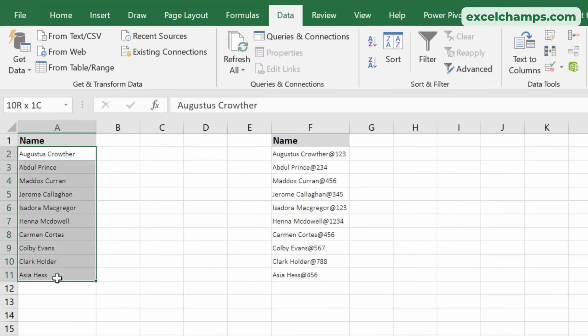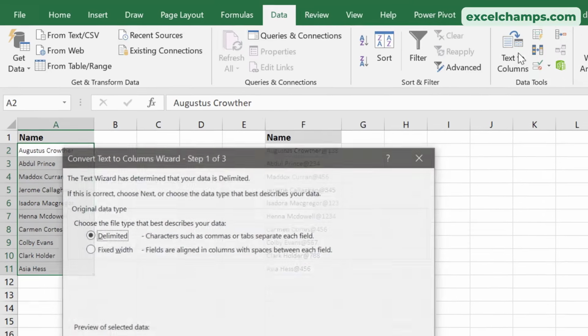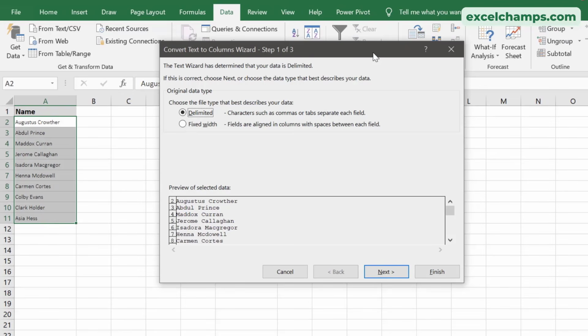First of all, I'll select the names, the range of the data. I'll go to Data and click on Text to Columns. Now you will get a dialog box open. Here you have two options, delimited and fixed width. I'll click on delimited since my names are separated by a space. You will always click on delimited if your data is separated by some special character, a space, ampersand, slash, anything like that.